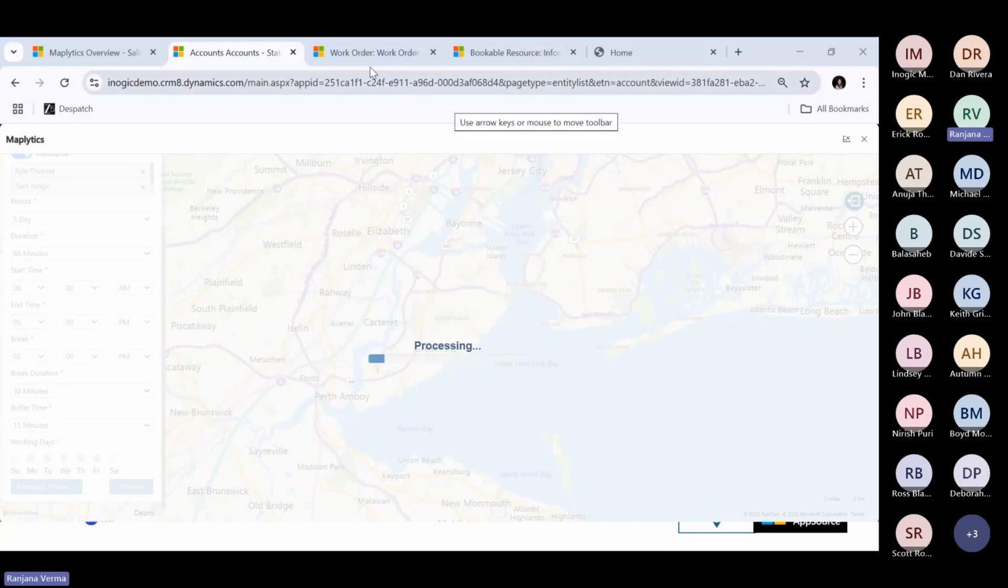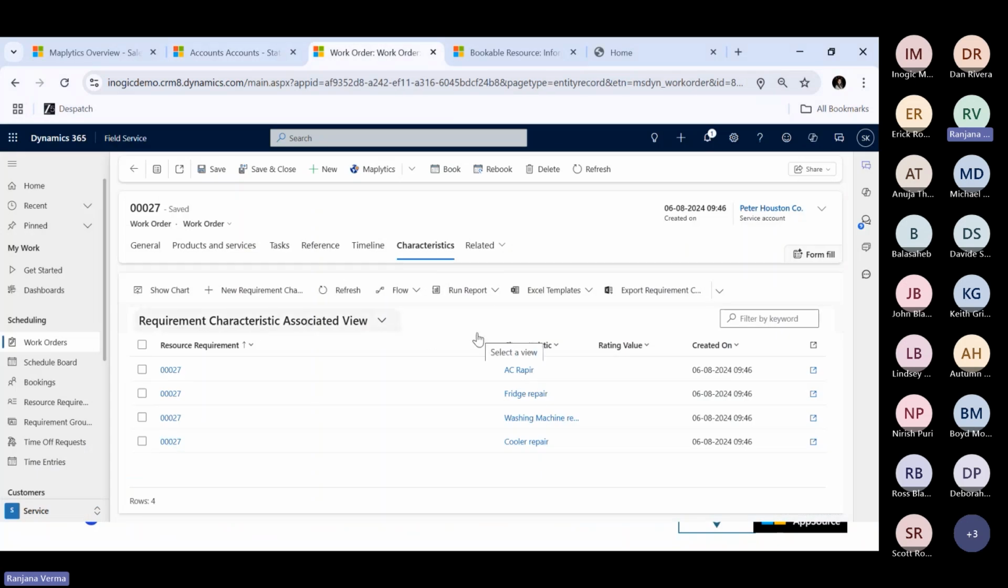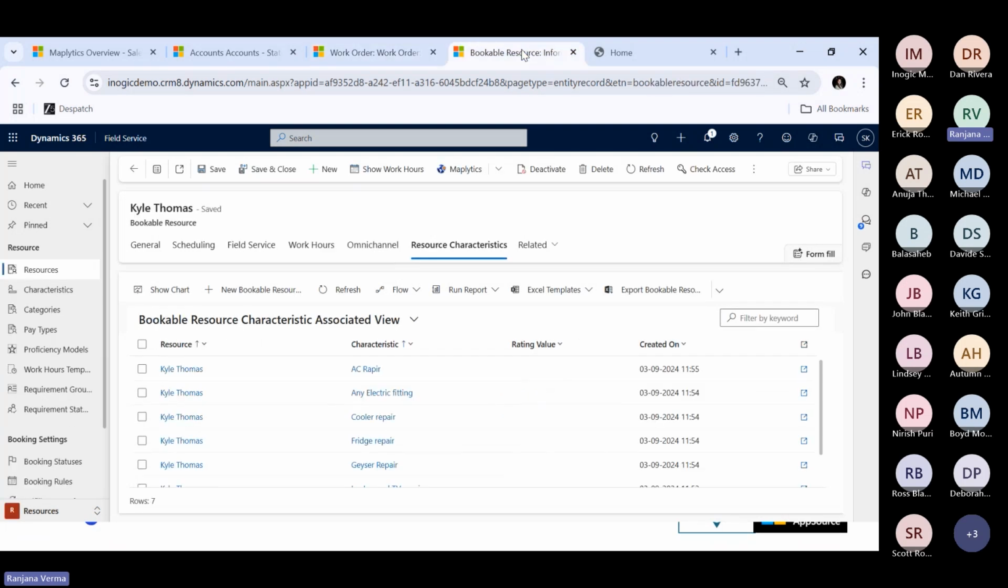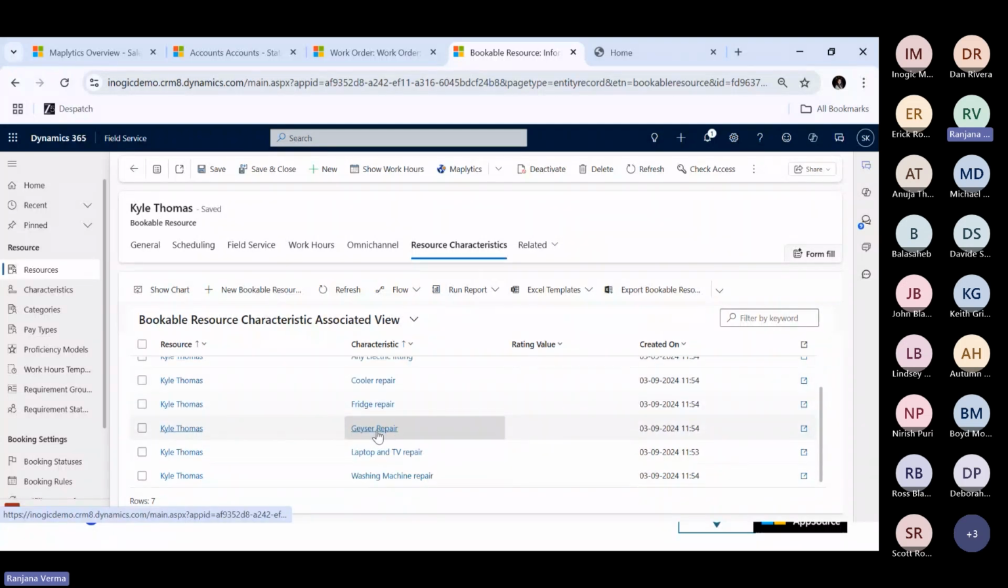While this is doing that, let me show you work orders also. So work orders have certain characteristics with them, right? Like this work order needs AC repair, fridge repair, cooler, and so on and so forth. Similarly, the resources that we have also have their own respective skill sets, like AC repair, coolers. Kyle is equipped with AC repairs, coolers, fridge, and so on, right? So this work order should only be assigned to Kyle and nobody else.